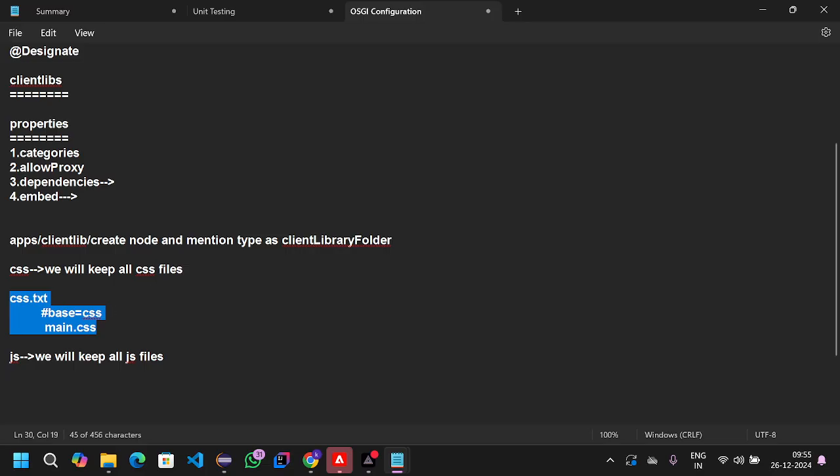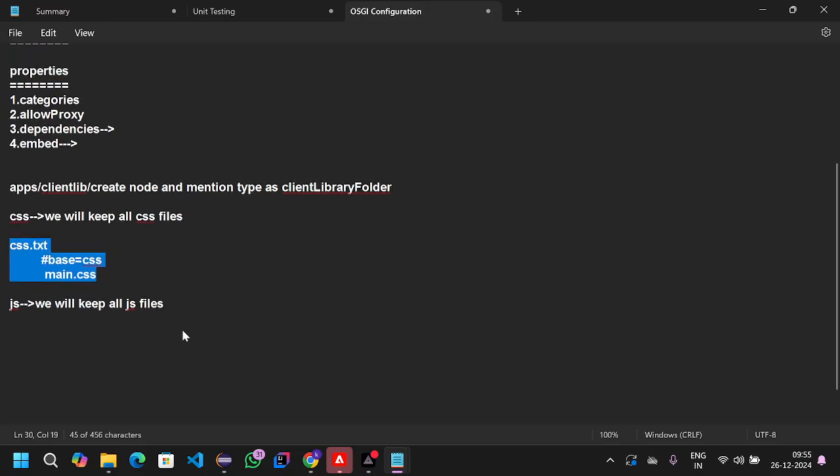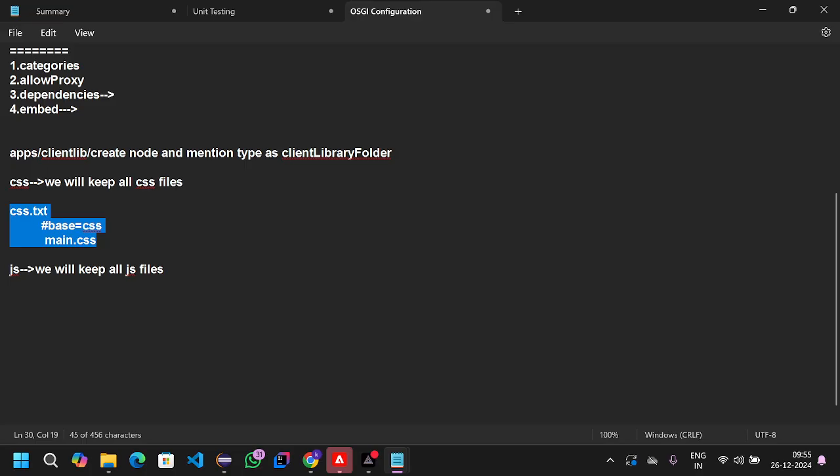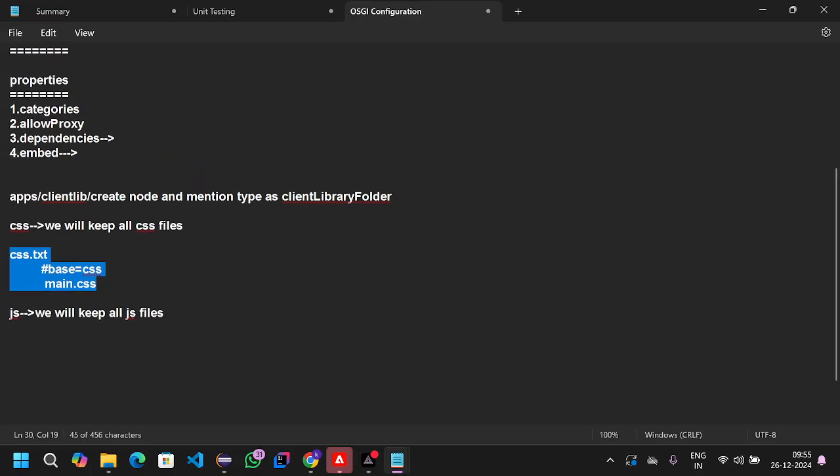The same thing we did in case of CSS, we will do in case of JS as well. So these are the things we discussed about the client libraries. Four properties you should remember: categories, allow proxy, dependencies, and embed.